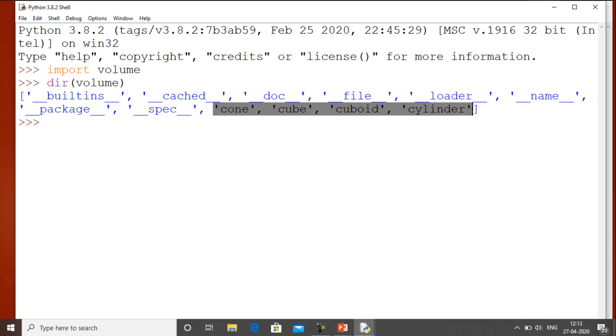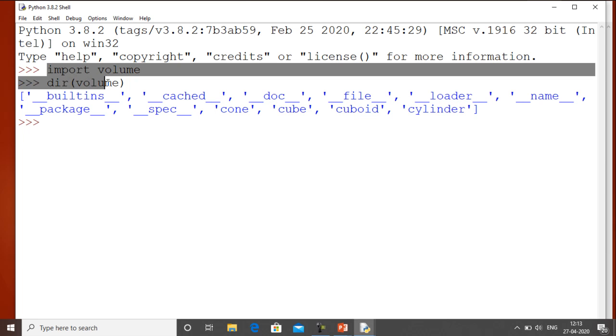You are also seeing some more variables like doc, file, name. We will discuss all these variables later on, but right now you can see that by importing the module and then using the dir command, you can see the list of all the variables present in the currently imported module. So these are basically the two statements through which you can view the list of all the objects present in the module.